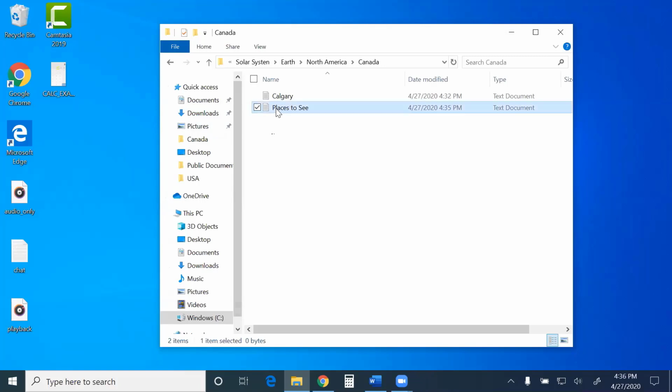But if I right click and drag, it says there move to desktop, but when I actually let it go there, it gives me options. Do I want to copy it here? So I'll end up with 2 copies. Do I want to move it here? It's going to take it out of the Canada folder and it's going to move it into the desktop folder. Or do I want to create a shortcut here?